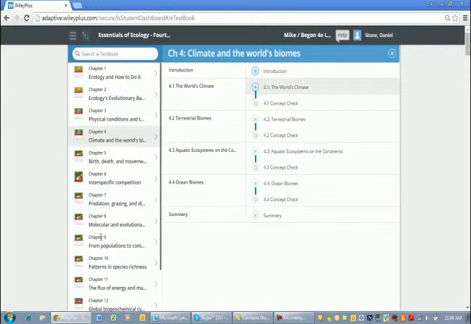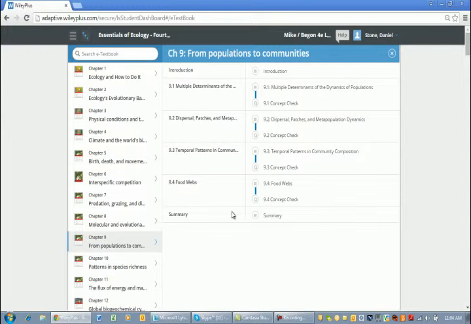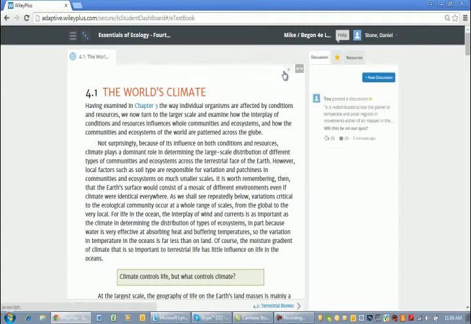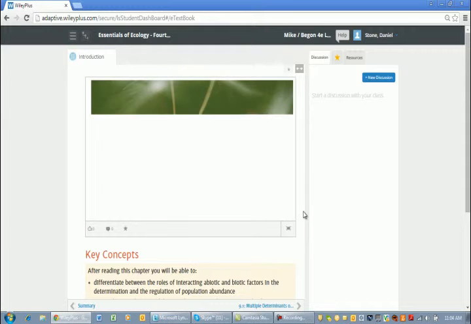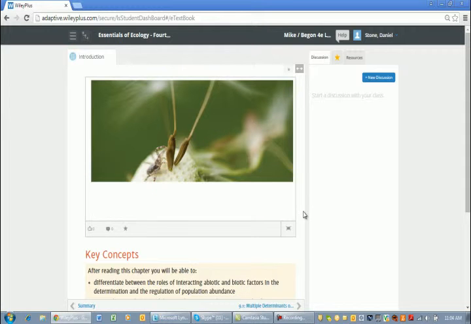So at that, let's go into the e-textbook if we can at this point. And we will just pick a random chapter. I'll pick chapter 9 here. And here you see in chapter 9, it's broken down by sections. And I'll pull up the introduction. And the artwork builds in.